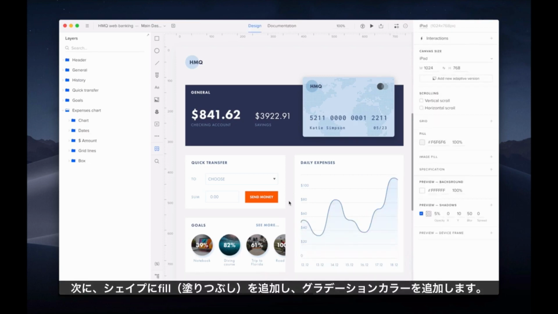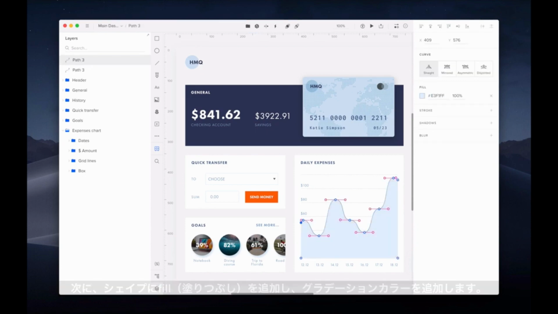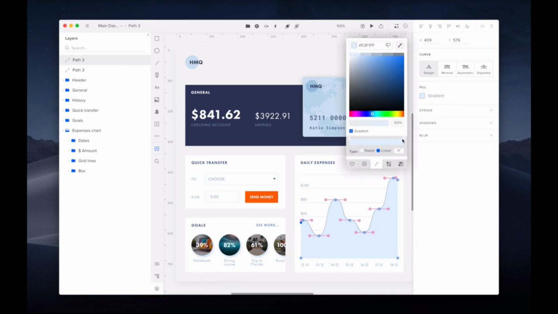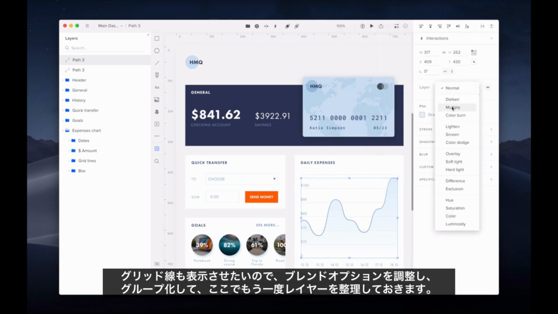Next, I will add a fill to the shape and add a gradient. I also want my grid to show, so I'll adjust the blending options. I'll group and name the layers here again to stay organized.